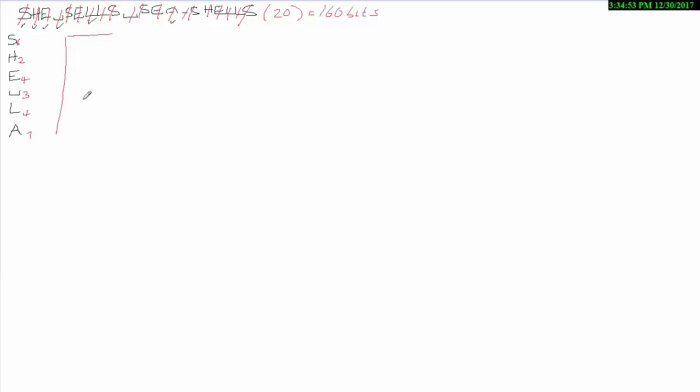So I will draw that now. Sorry about this messiness. And I will give quite a reasonable amount of space just so that I can add to this queue as we go along. So in order of frequency, A being 1, H being 2, space being 3, E being 4, L being 4 as well.